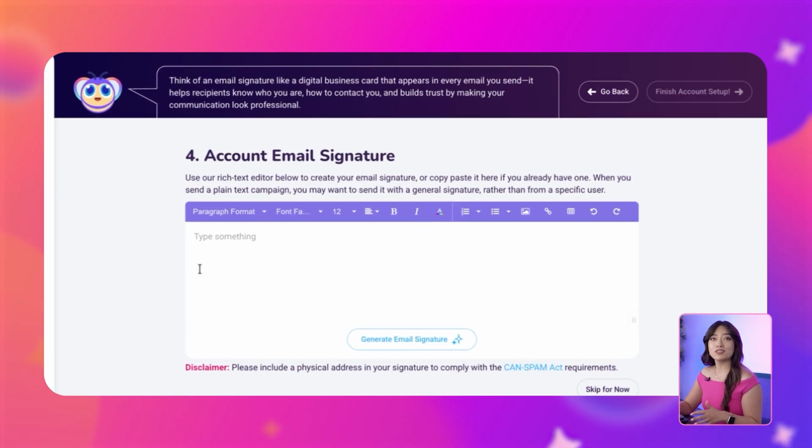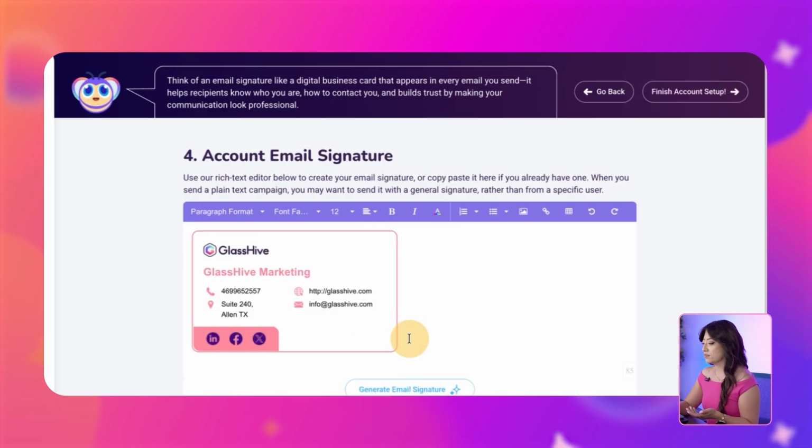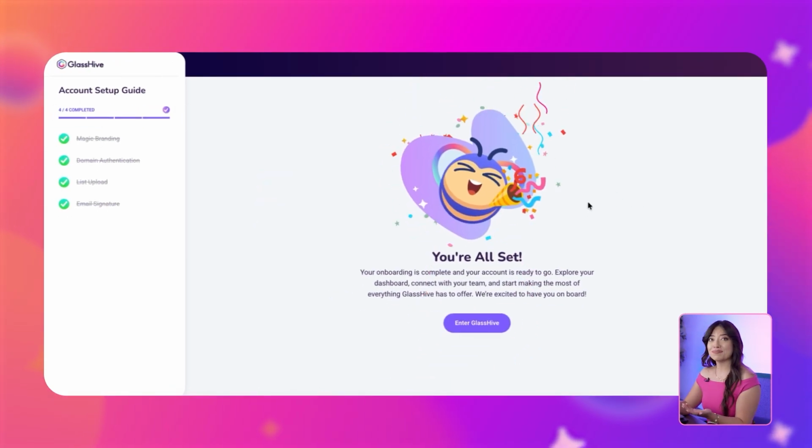For this one, you can simply copy and paste your email signature into GlassHive, or you can have GlassHive generate one for you by clicking Generate Email Signature. Once you've made any additional edits that you want to the email signature, you can then click Finish Account Setup on the top right here, and then you're all set. And just like that, you're officially set up in GlassHive.